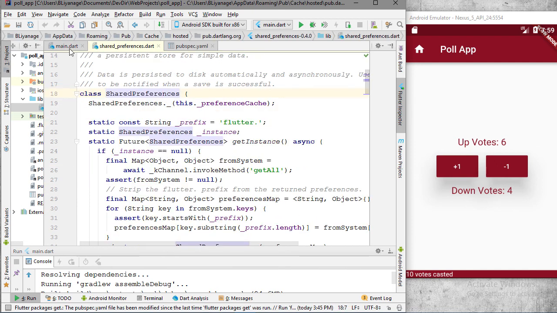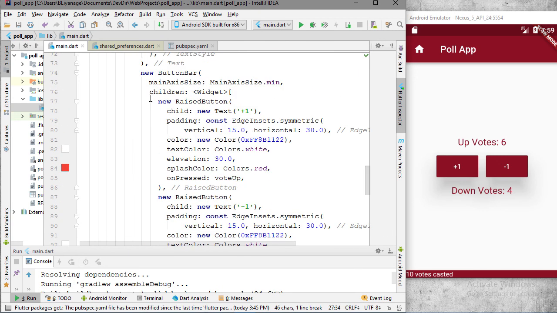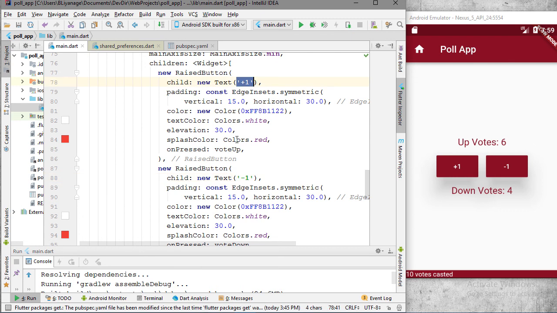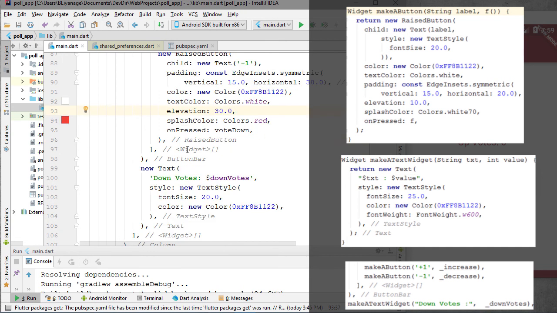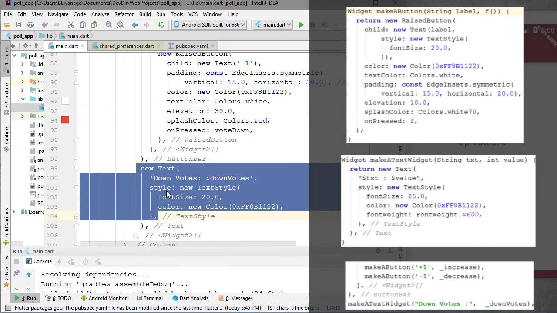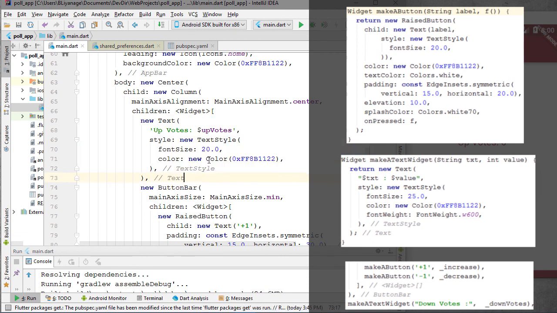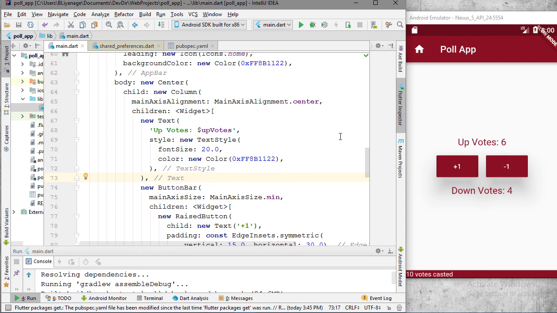Another important thing is we have redundant code here. For example, the code for these two raised buttons is the same except for this text and the onPressed method. As a solution, we can create a method for a raised button and pass the text value and method as arguments. We can do the same thing for these two text widgets. So you guys can tackle this code and do something better than me, and you can show us your work.